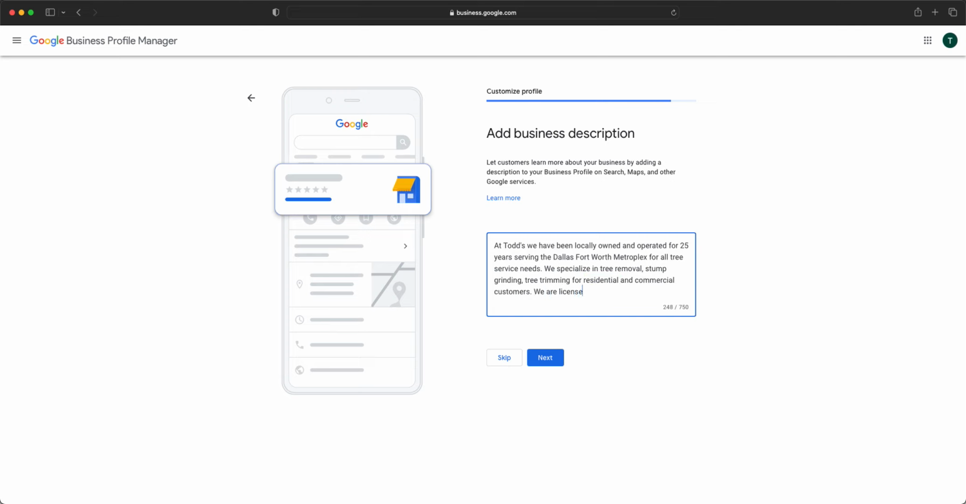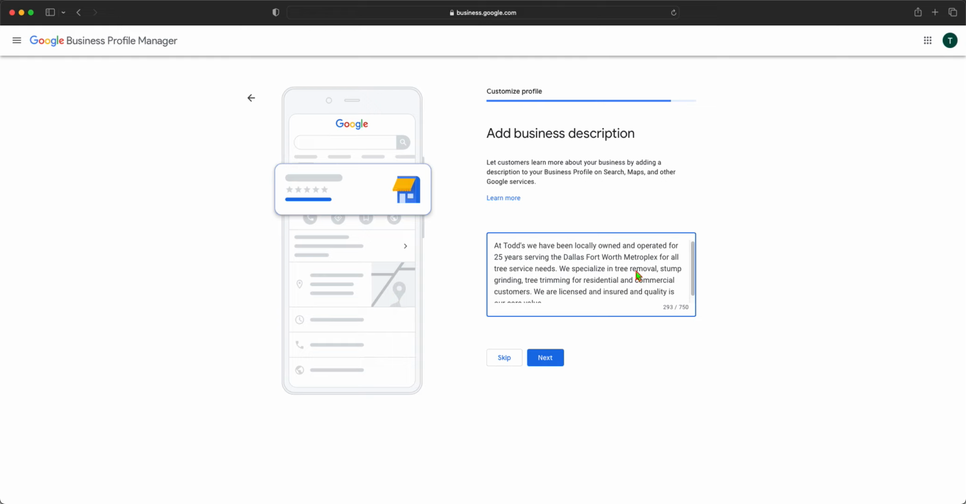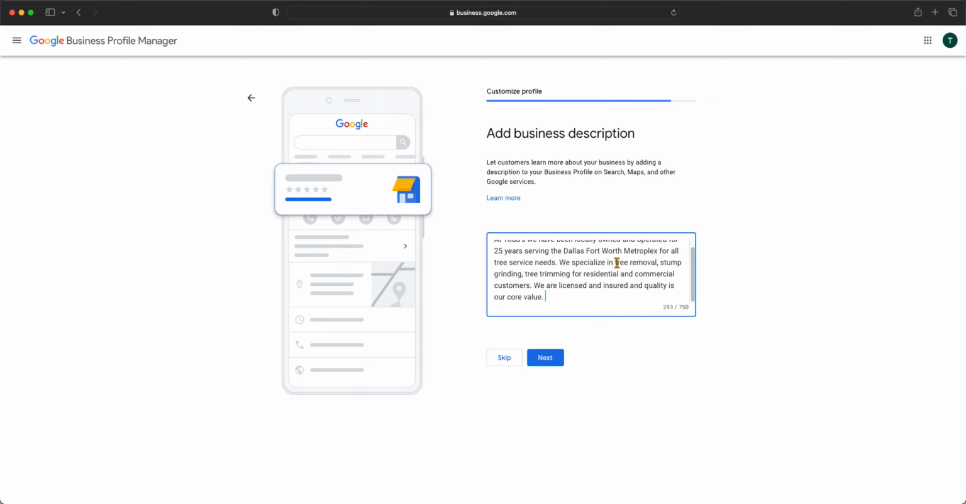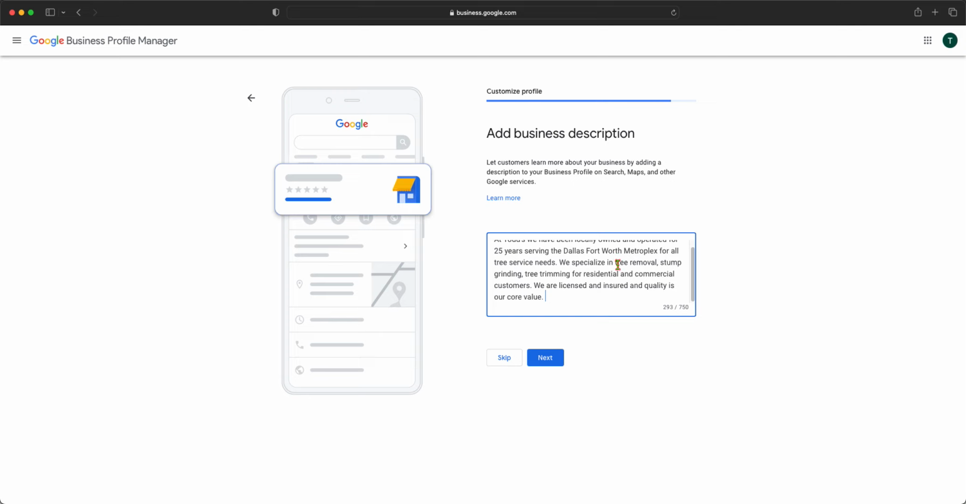We are licensed and insured, and quality is our core value. Right? I'm not going to spend a ton of time showing you, but you get the idea. This is where you want to put the information that makes you stand out. If you offer anything unique that your competitors don't, try to throw it in here. The important thing is don't be so brief that it's not helpful to Google or your customers.